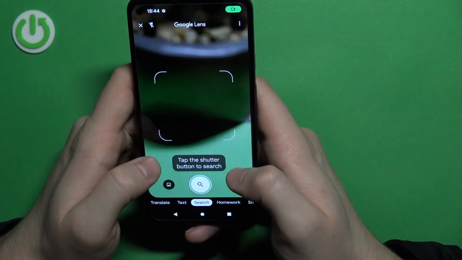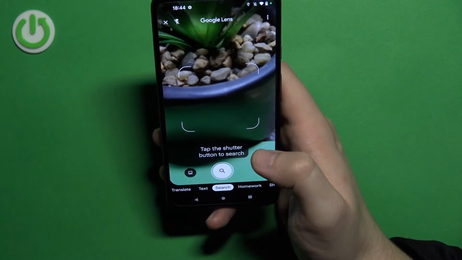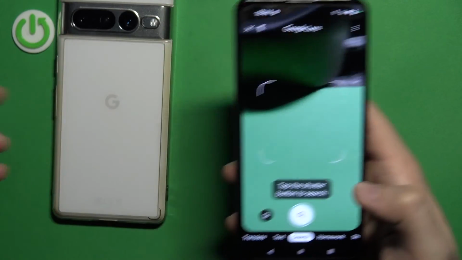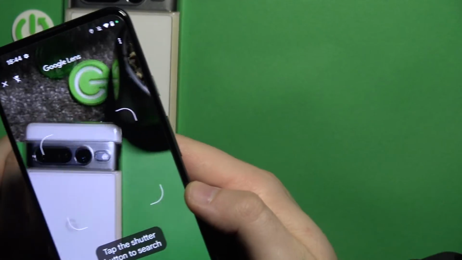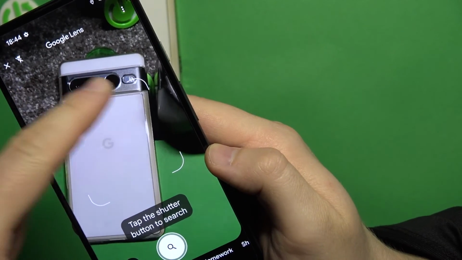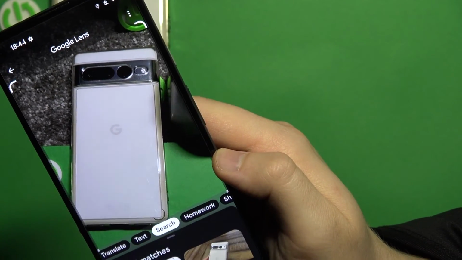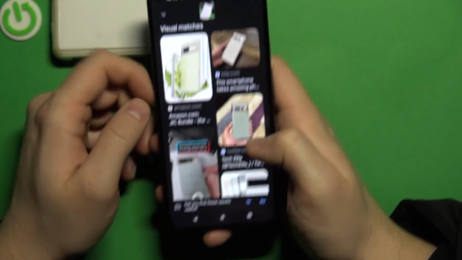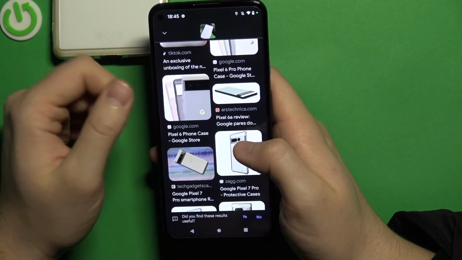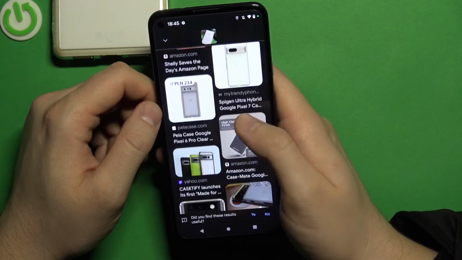So right now we can go back to Google Lens, and right now we are looking for something. For example, I would like to find some information about this device. So what you have to do, just hold it steady, point the camera at the object that you want to find, then click on the shutter, and as you can see, we will find the Google Pixel 7 Pro. And the cases, there's also the Pixel 6 Pro. As you can see, that's Pixel 7. So that's how it works.